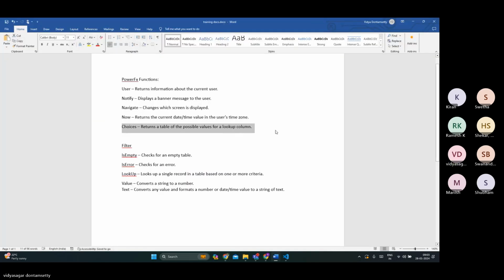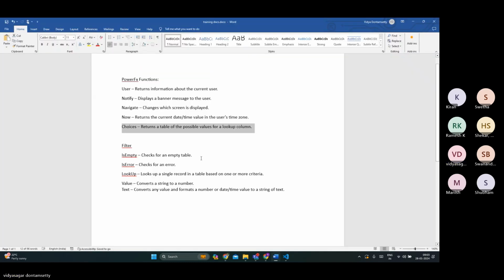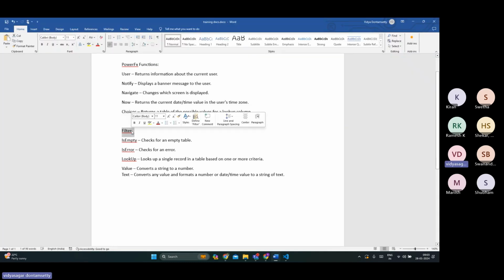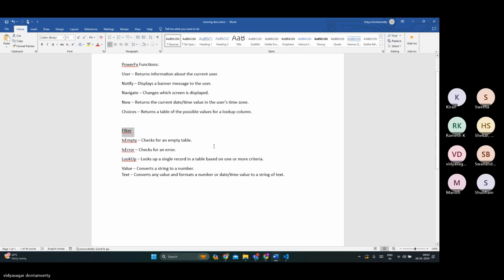And the Choice function, I'll explain when we get to it. The Filter function is used to filter the data in a table. Let's say we have a table here, and we want to apply filters with respect to whatever the user searches, like searching the first name. Obviously, this table has to filter according to what he's typing, so in that case we use the Filter function.